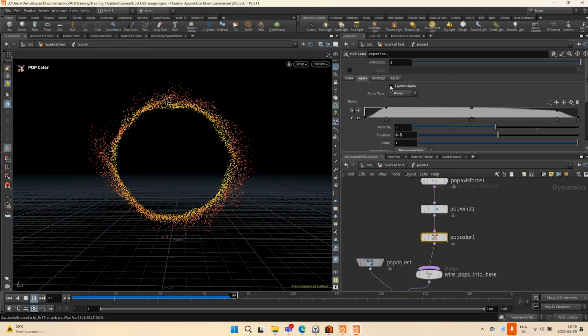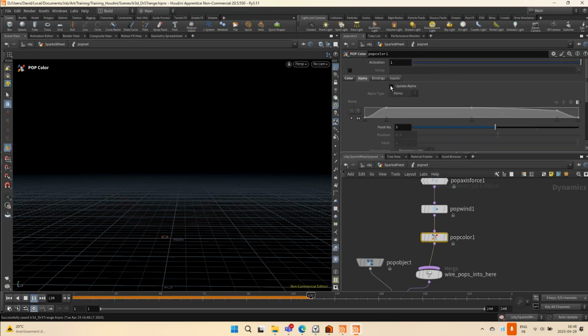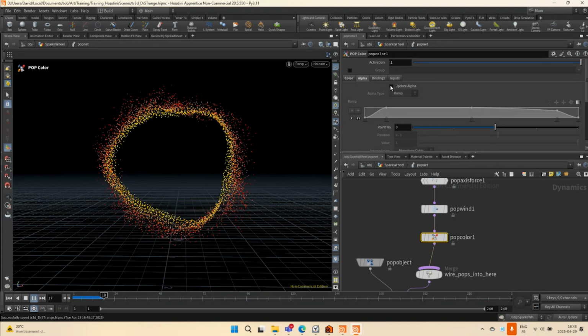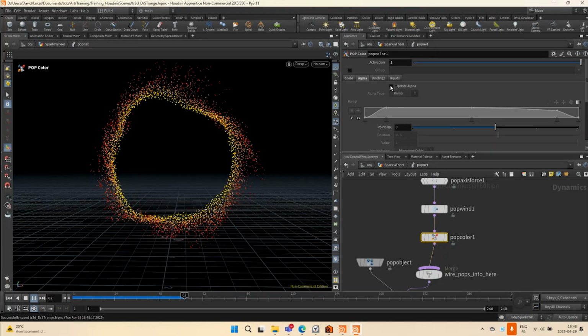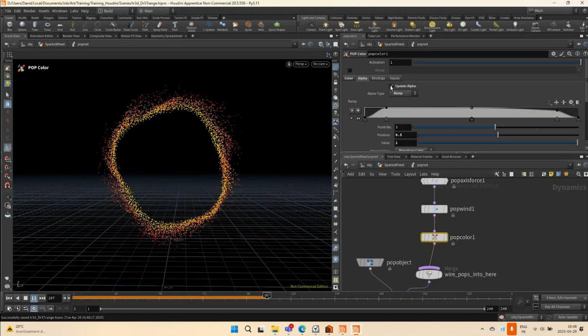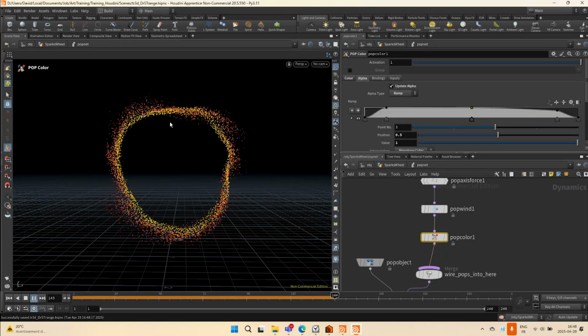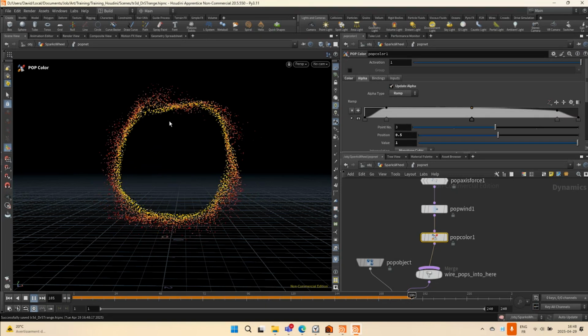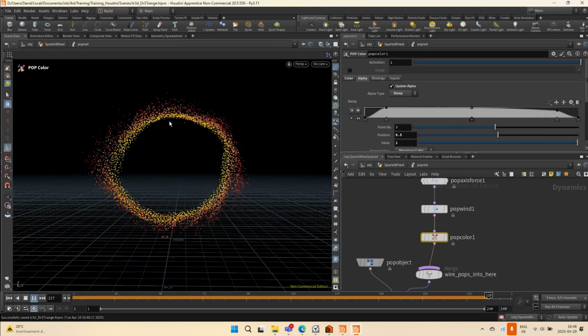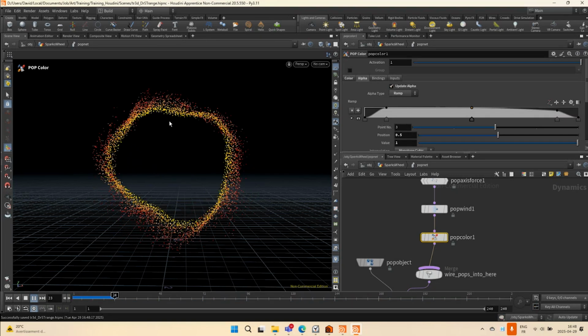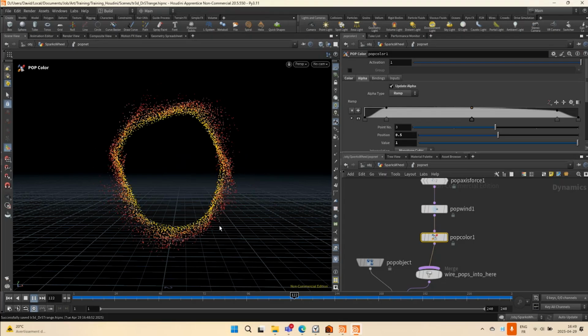So if you want to check what the alpha does in your simulation, you can uncheck update alpha and run the simulation, and then you can check update alpha, and you can see the difference between the two. The result of this effect is that the wheel is a bit less thick. It's more realistic.